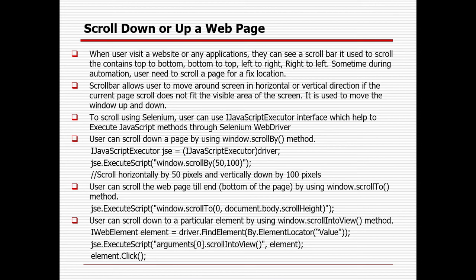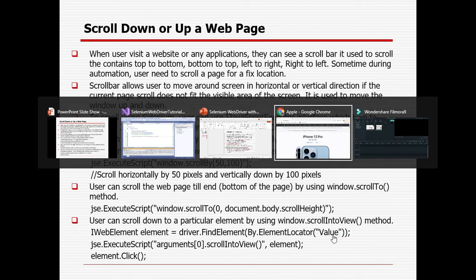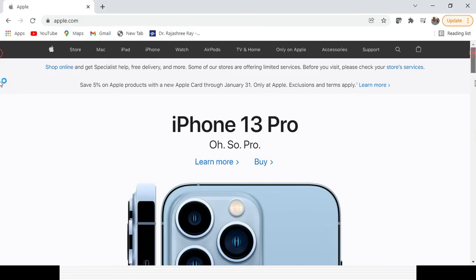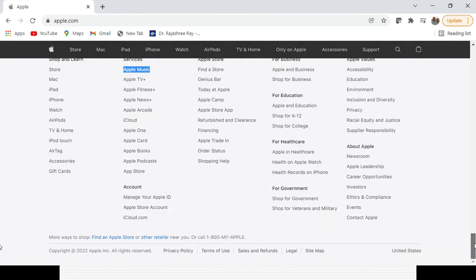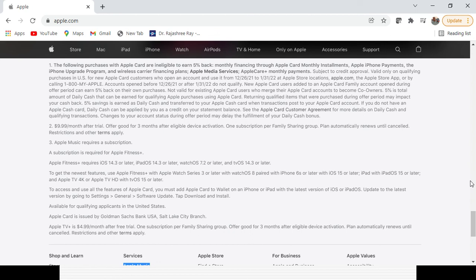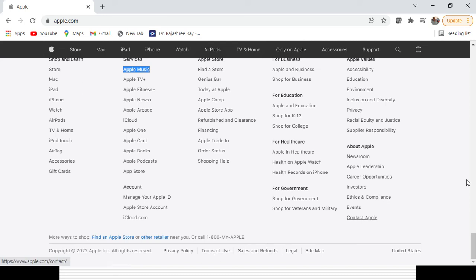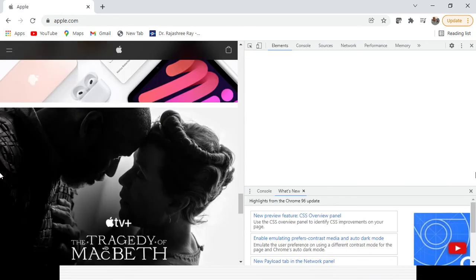You need to call the scrollIntoView method. First you need to identify the element with the relevant element locator techniques. Suppose on the Apple page, I want to first go to the element where the terms of use or any other link will be visible. So first I need to inspect the element. Suppose I want to go to the location where terms of use will be visible. I can identify the element first with the relevant element locator techniques.